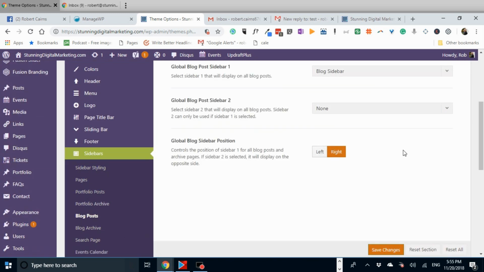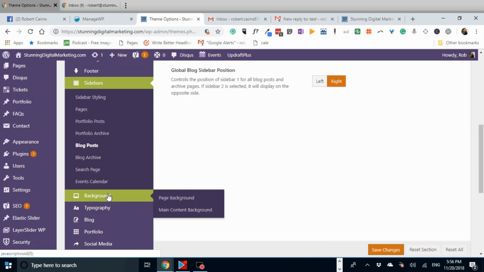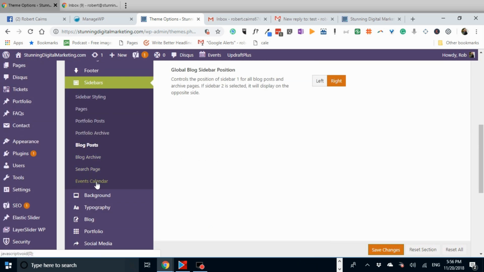Blog posts, I turn them on and I've only got one sidebar set. And I actually use the blog sidebar, which is here. And then I put it on the right. So that's really cool. Same thing for blog archive, search page, and events calendar. You can choose them off or on, which is really easy.